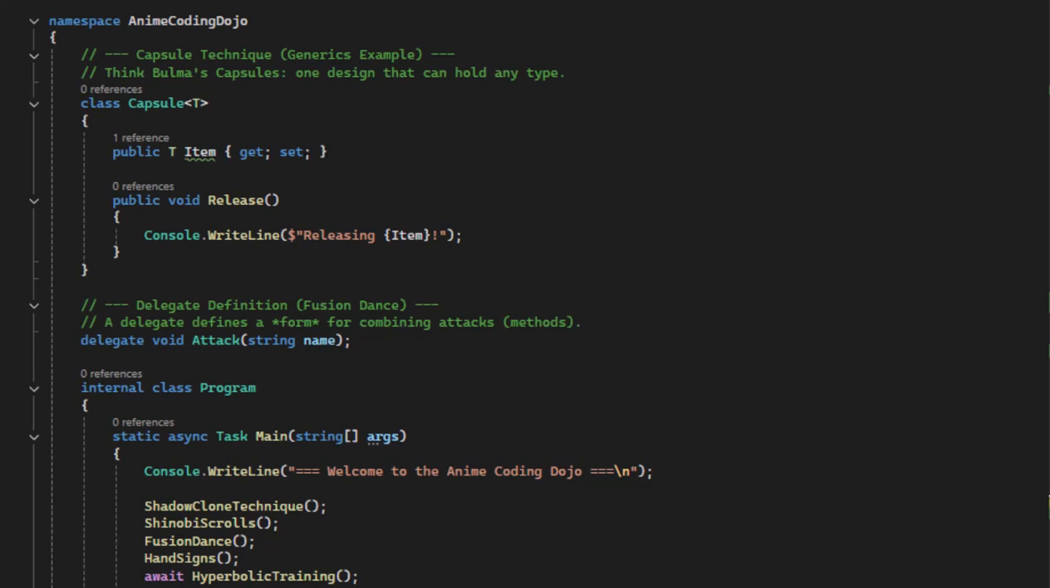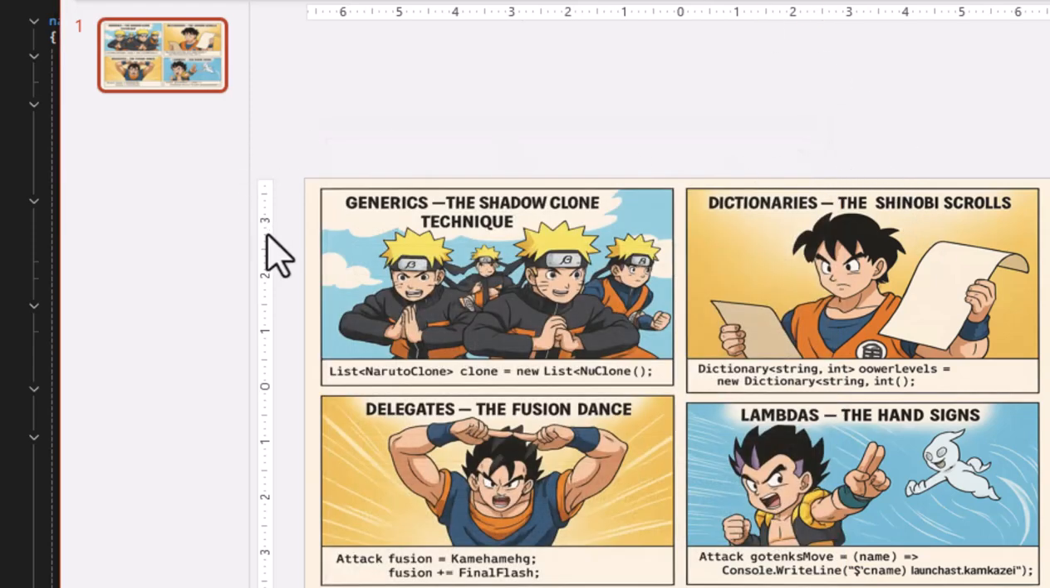But I think that we basically have an understanding here. Generics, shadow clone. Dictionaries, scroll, you say the name, and then the power comes out. And then we have our delegates, where we created our fusion of different moves. Everyone does the same dance and they fuse together, so that way they can fire at one time, or you can choose which one you want to fire using that same delegate. And lambda, we can just say that as short code, shorthand for different things. So Naruto does all these moves, he learns all these moves, and then they condense it down into a hand signal. So all that stuff happens in one shot.